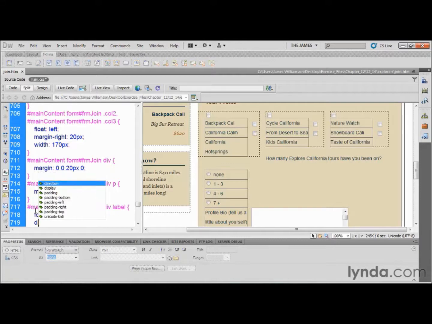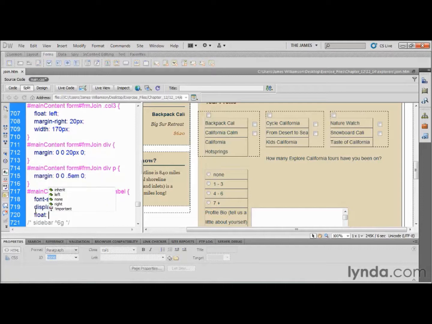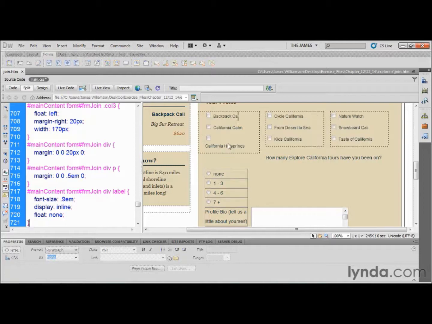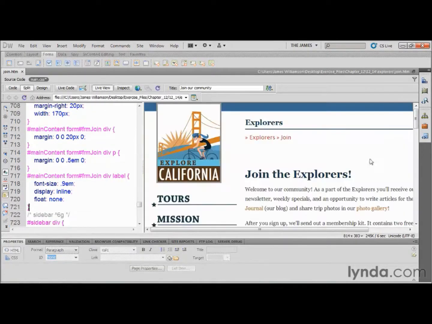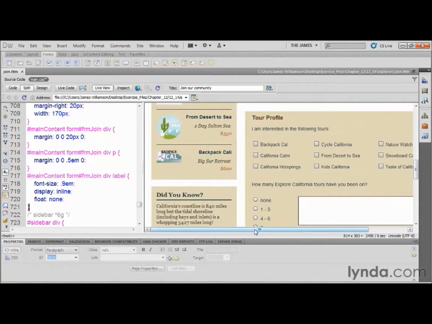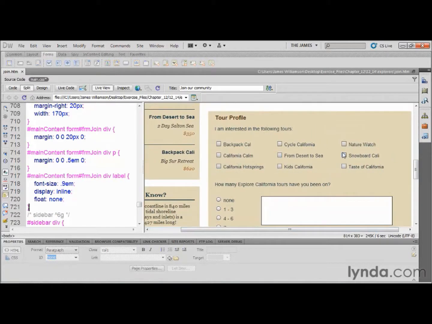We're going to display them, so do a display inline. And then for floating, I'm going to choose none. So that's going to take away sort of the default float that's been happening there. We want them to be on their own lines. And we're going to display the labels inline so that the checkbox displays right beside them. And when we click on that now, that looks a lot better. But if we go to live view and scroll down, you can see that now we have our 3-column layout.